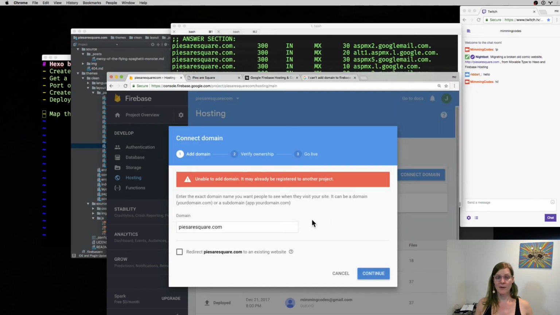Okay, so I'm going to email Firebase support and get help with this. And then I will continue this and finish it up and show you the domain published on the real domain that I want it running on.